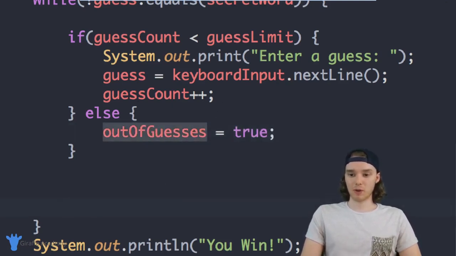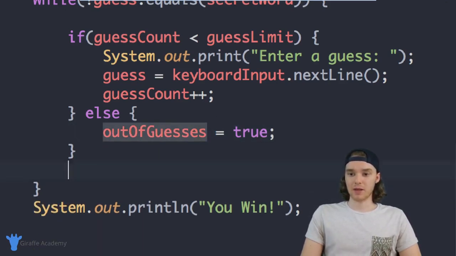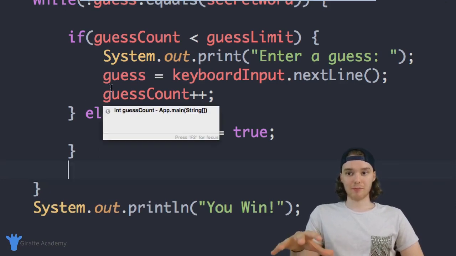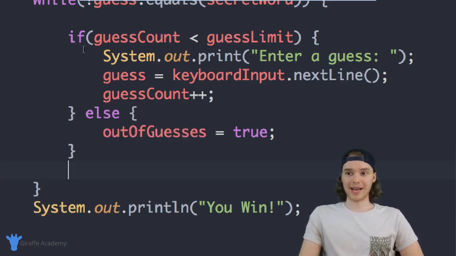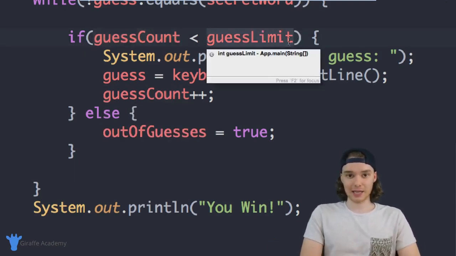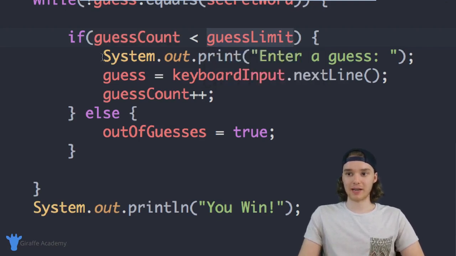So let me walk you guys through this one more time, because this is kind of a lot of code. Every time we go through this loop, in other words, every time we can offer the user a guess, we want to check to see if the guess count is less than the guess limit. If the guess count is less than the guess limit, that means they have some guesses remaining. So we'll give them the prompt and we'll allow them to guess again, and then we'll increment the guess count. If the guess count is equal to the guess limit or greater than the guess limit, then we're going to set this out of guesses Boolean value equal to true.